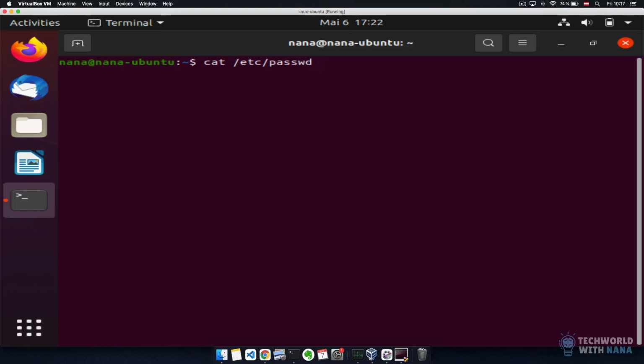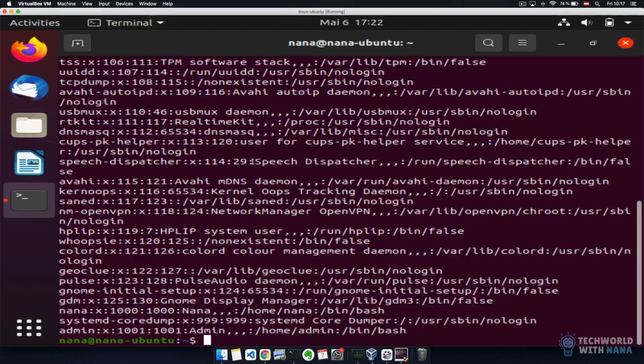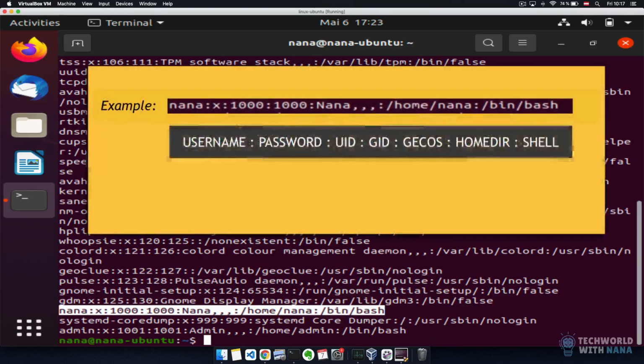So if I print the contents, you see this not very user-friendly list. However, it's not very complex actually. Each line here represents a user, like this one right here, which is my user that I created. And let's see what all this information actually means.